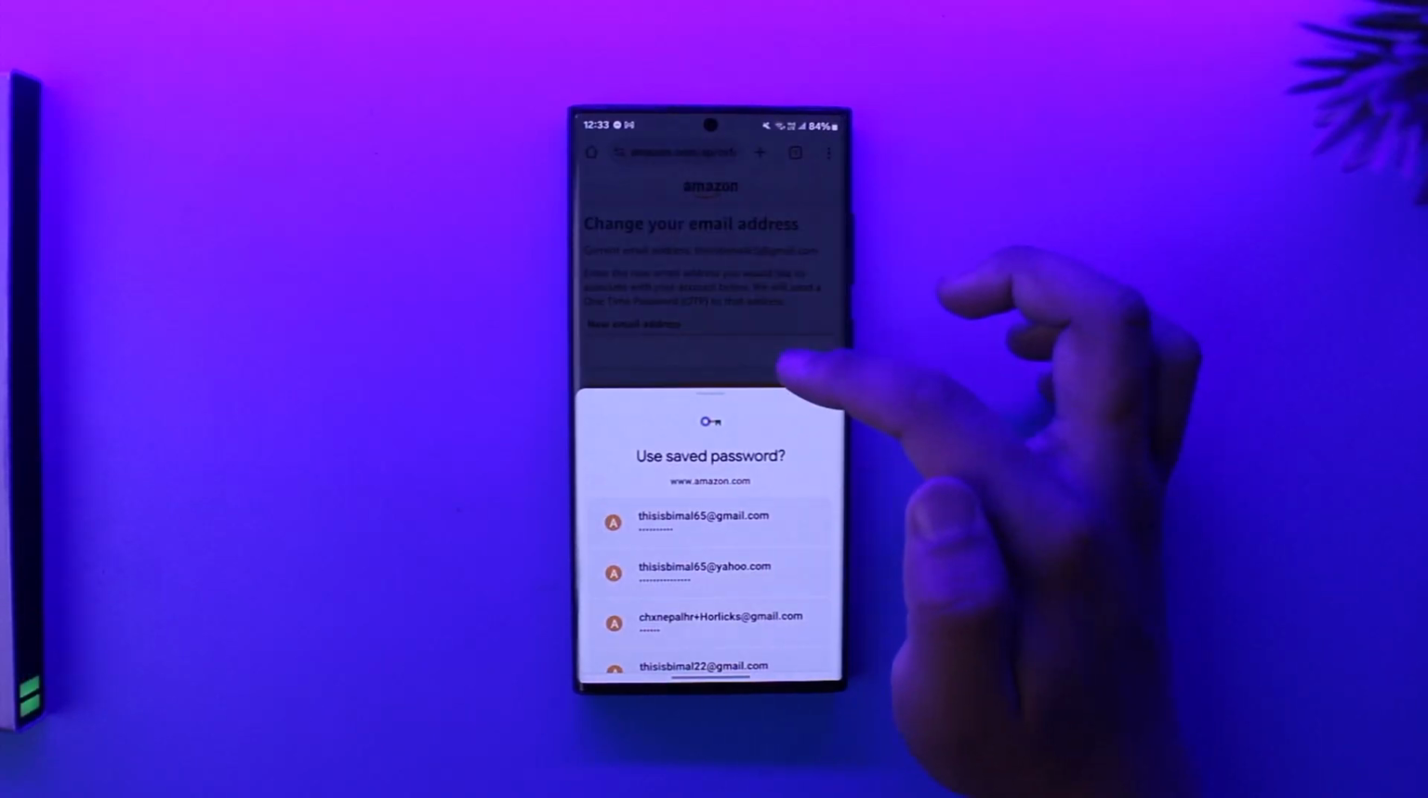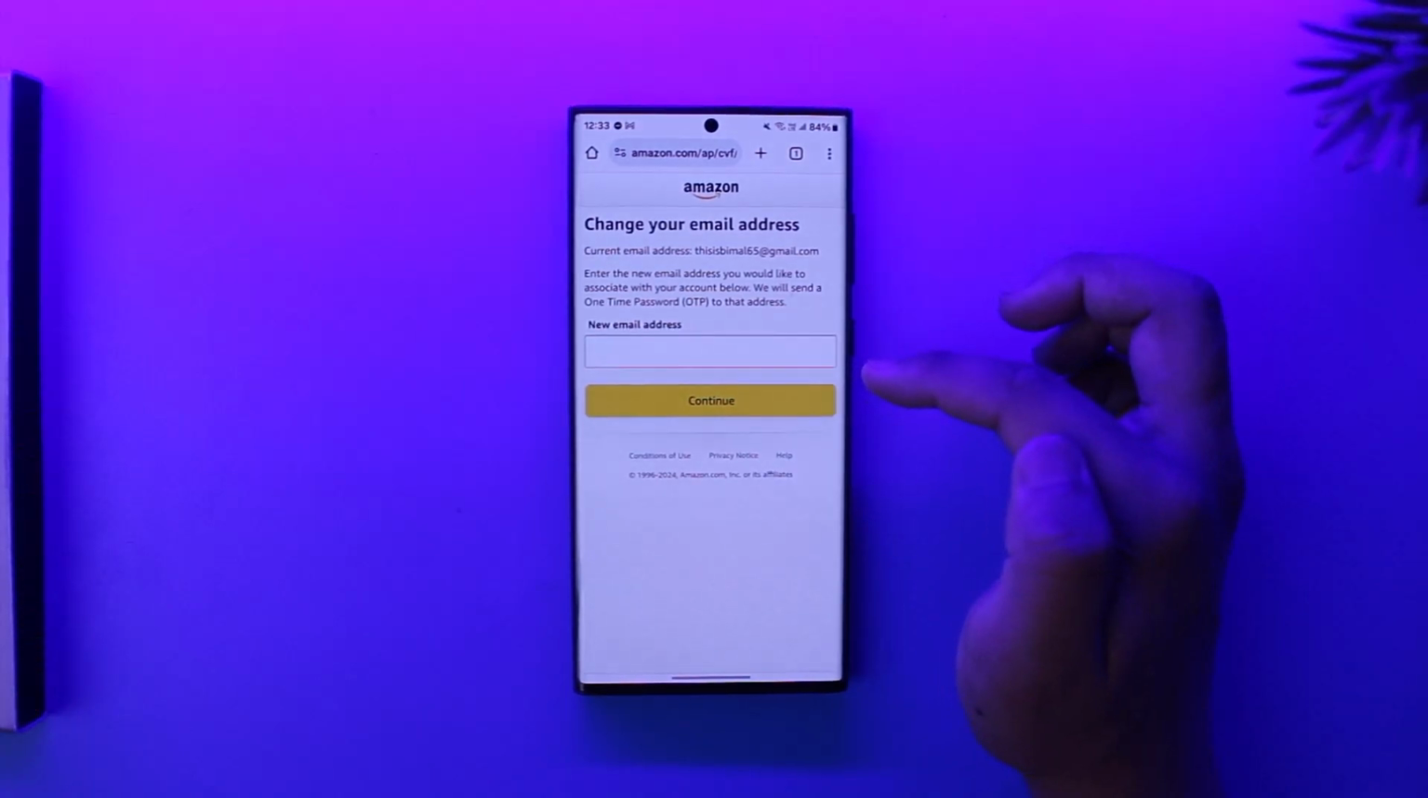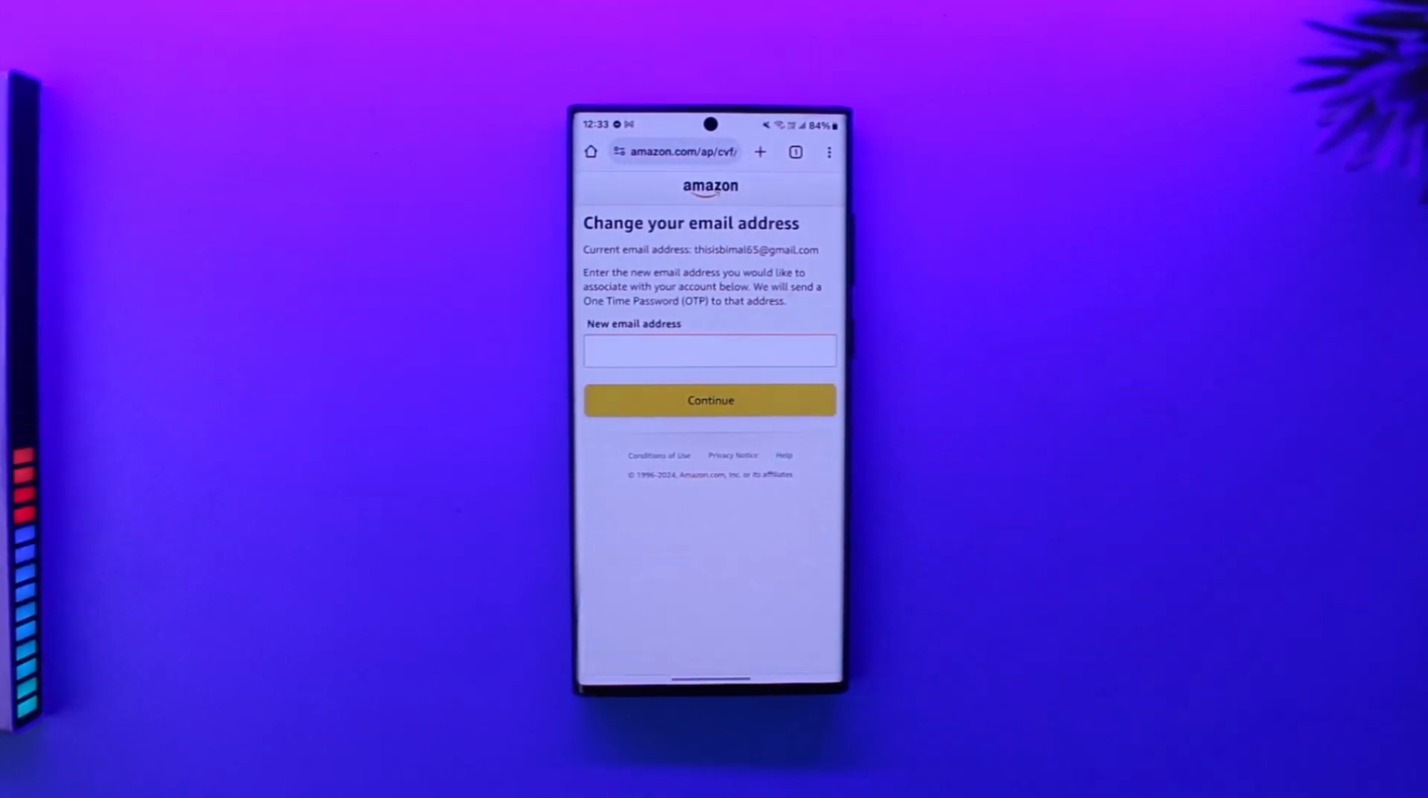Then all I have to do is make sure to enter the new email address that I want to use, and you'll get a verification code in that new email address. And once done, your email address for your Amazon account will get successfully changed. This way you'll be able to change your email in Amazon Prime accounts.